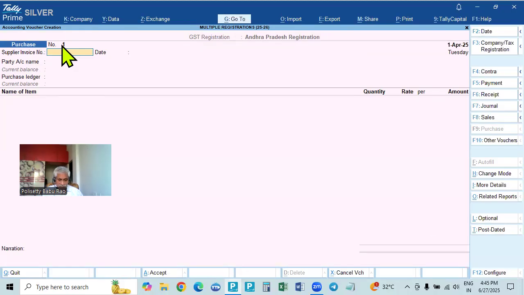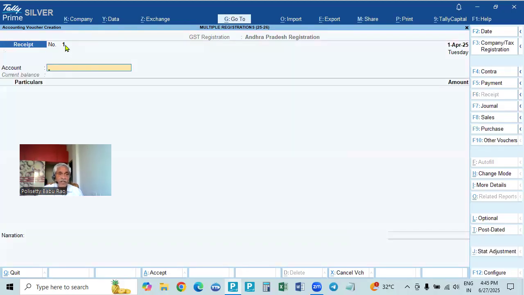For all other vouchers, for example, receipt. Here also we can do it: state name slash receipt, RCP. For payment, state slash PMT for payment. Like that you can do credit note CN, debit note DN, and contra CNT. Like that you can give the name, and the numbering will be separate for each state.